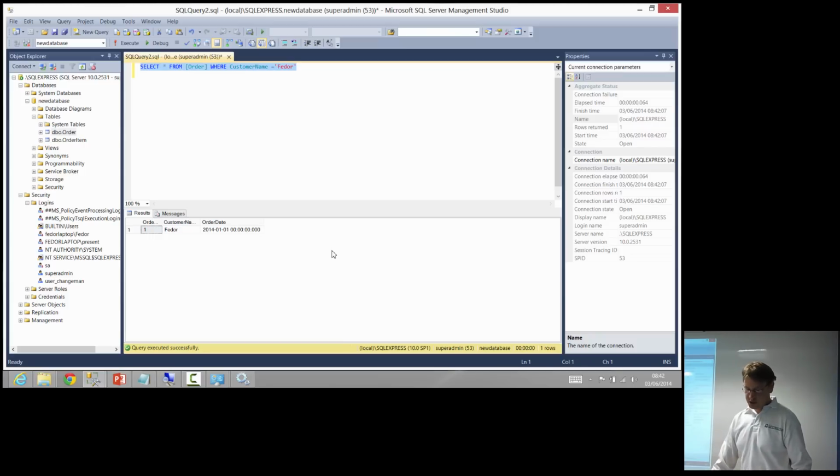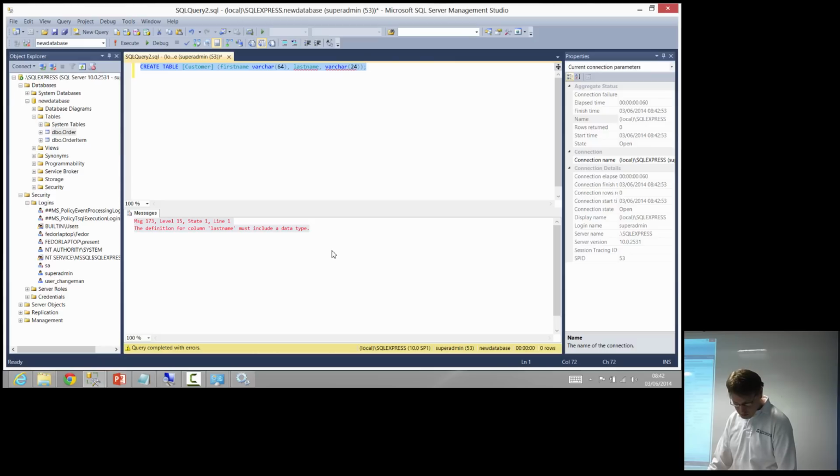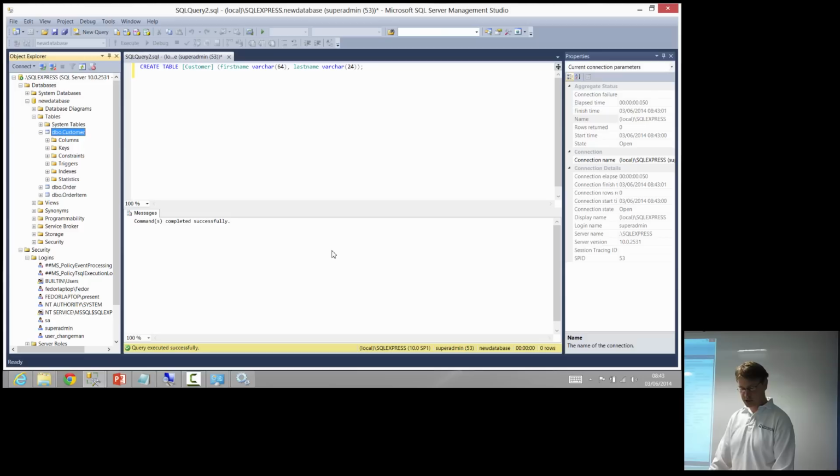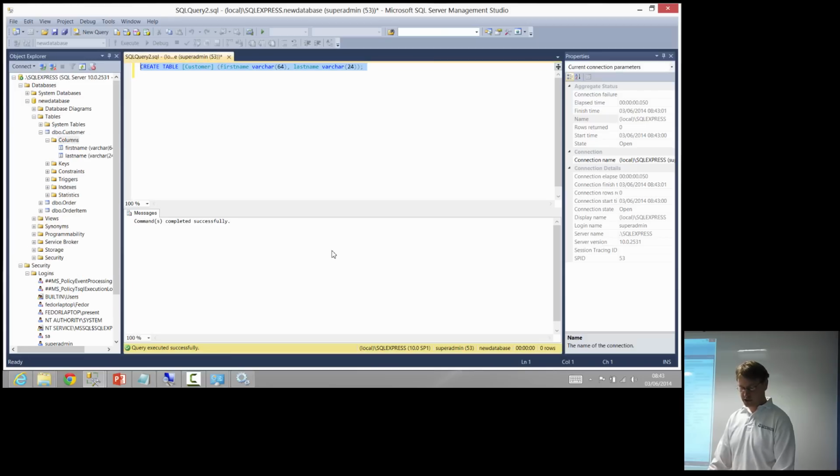Okay, and as I already mentioned, we can control the server. We can create new objects using the same kind of language. So we can say create table, give it a name, customer, for example, and then specify columns, like first name. Okay, so what that command is going to do is go and create a new table in our database. So if we refresh the tables, you can see there's a new table called customer. And by the same token, I can go and drop this table.